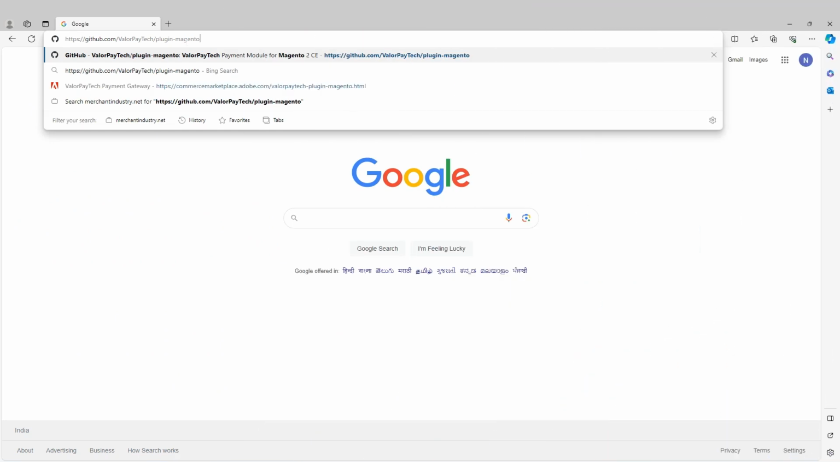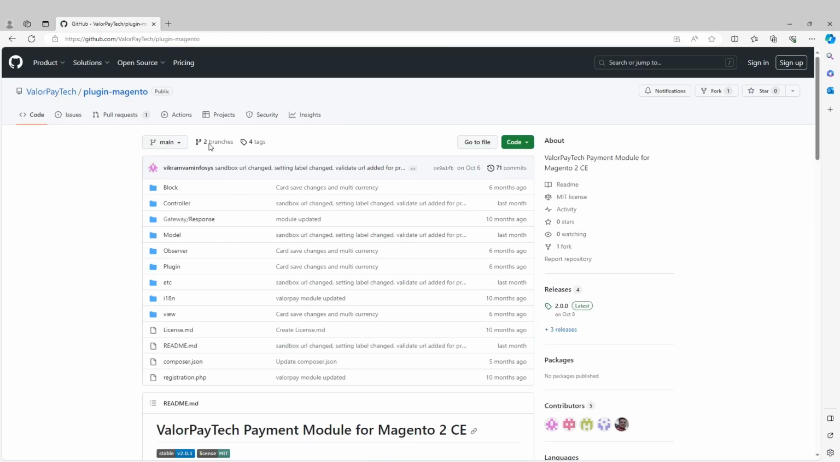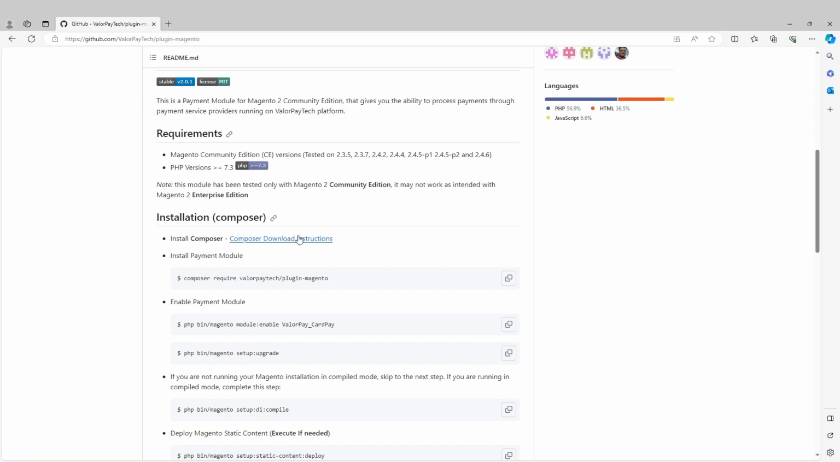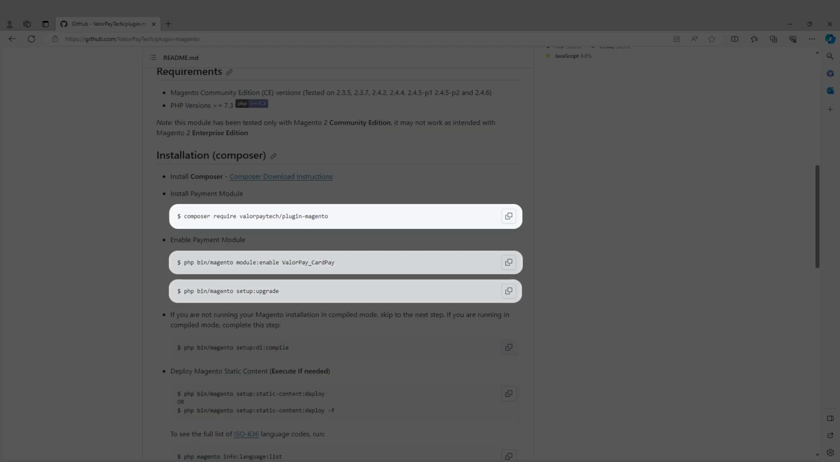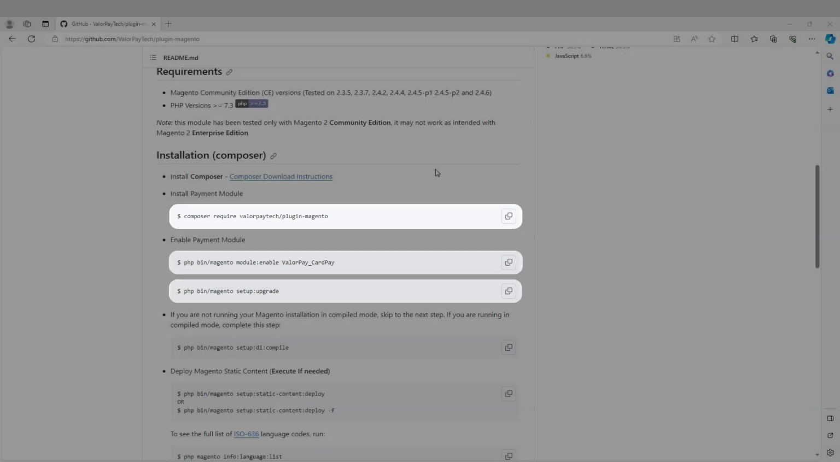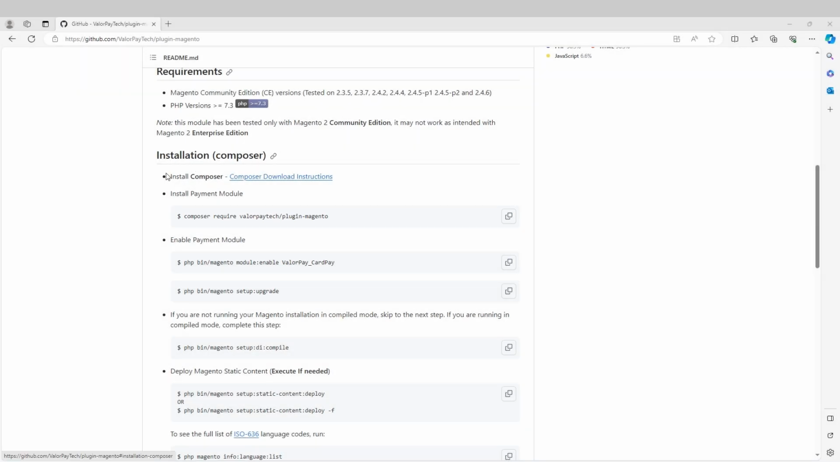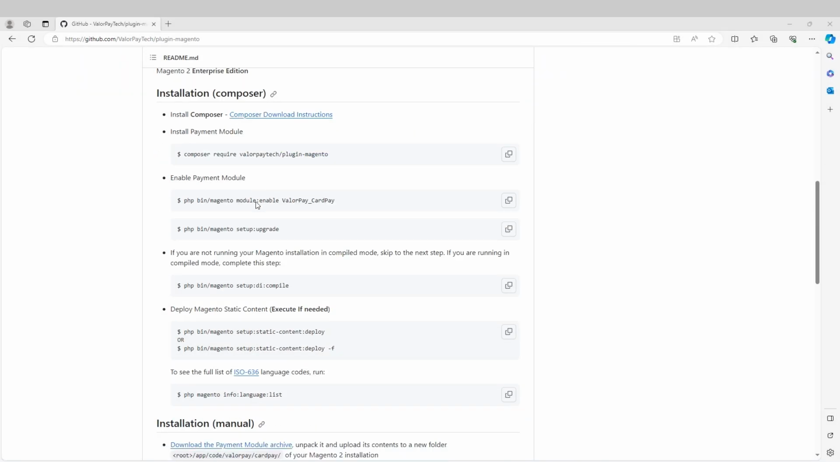Go to the Valor GitHub webpage. The required Valor PayTech payment modules will be available on this page. Copy and paste each command available under the payment module and run them in the Magento root directory. Please wait for these commands to run successfully to proceed with the configuration process.